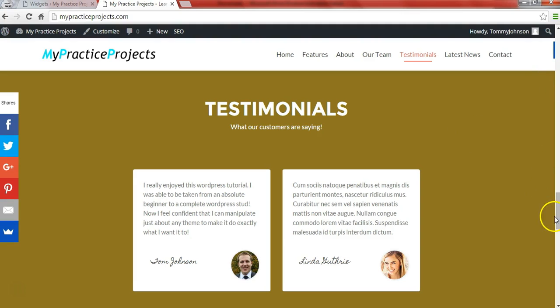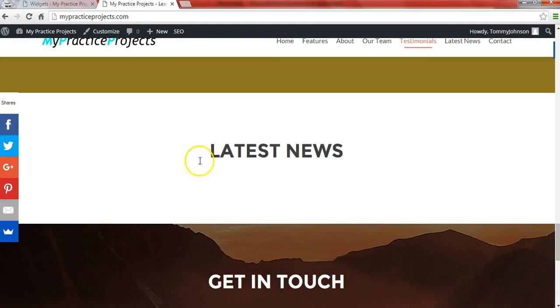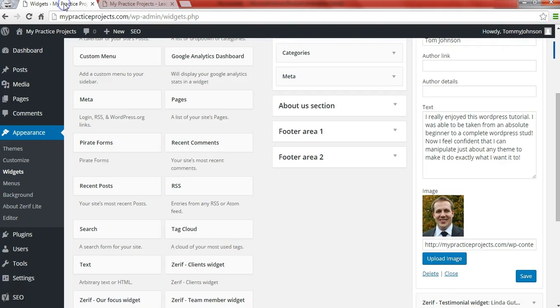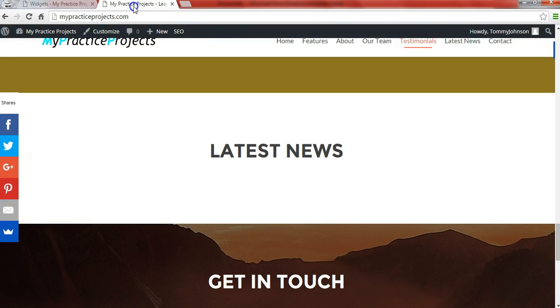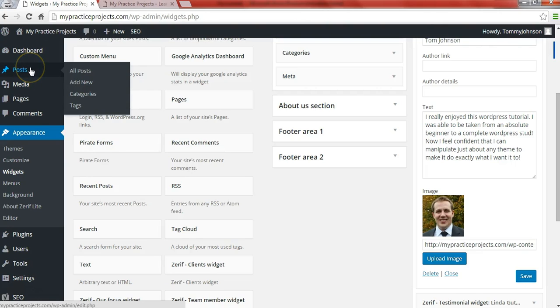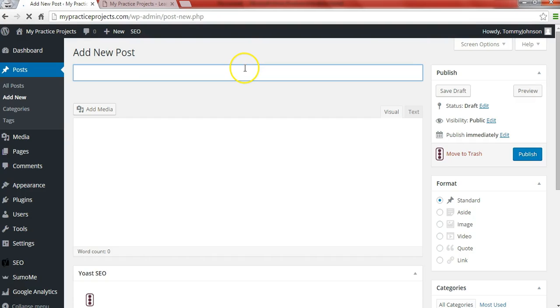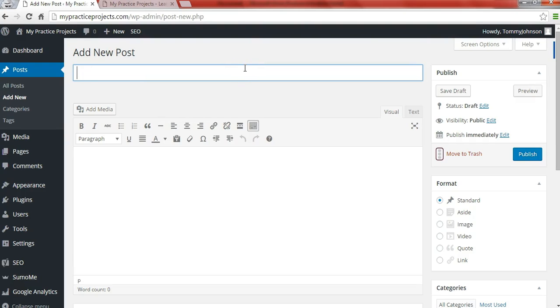Now for the next section, which is the latest news section, I wasn't actually going to use anything in this section. I was going to delete it, but I'll show you how to add blog posts that will go into the latest news section. So what we'll want to do is we'll go to the post section on the left. We can go to add new there or go add new here. And now we're going to do just a post name. It can be anything.